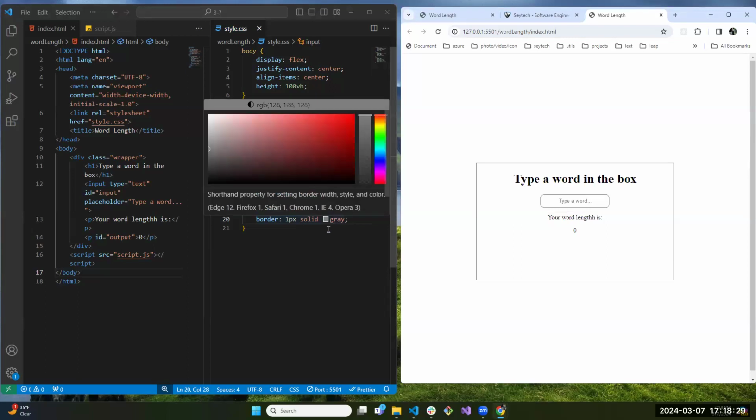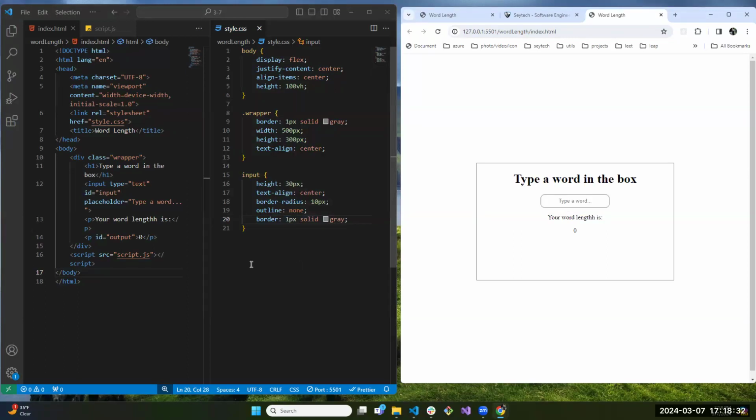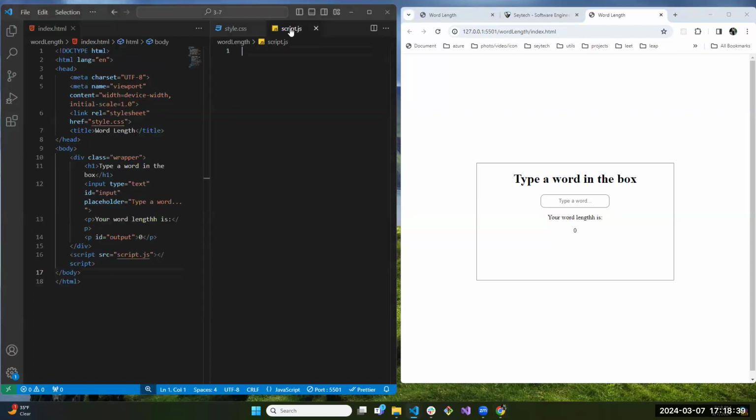So this is it. This is our index.html and style.css. We don't need to do anything. It's pretty straightforward. And now the fun part, the script.js. So what kind of elements do we need to grab from the DOM in order for this functionality to work? Input and output, yeah. Okay, so let me get the input first.